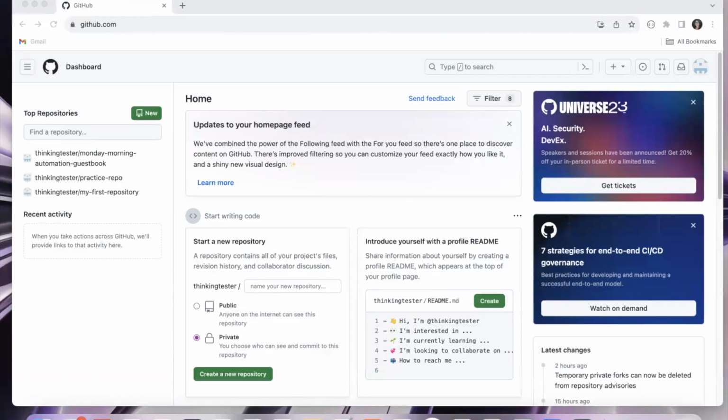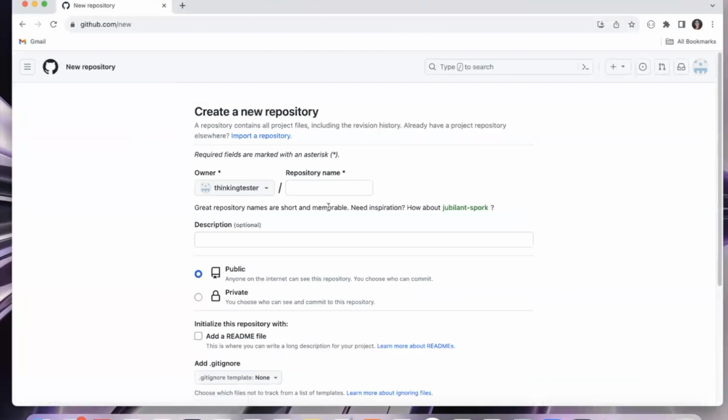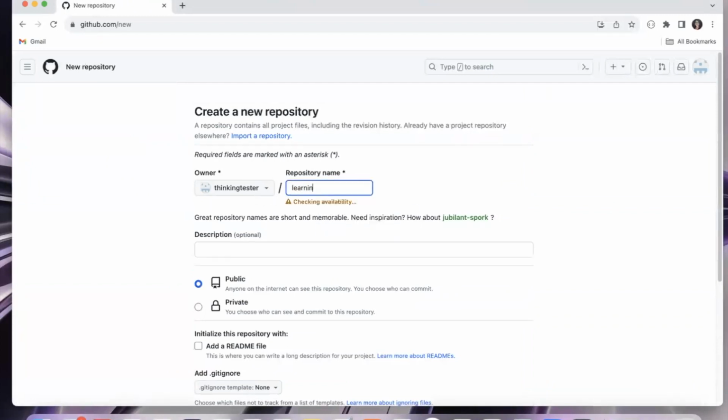Okay, so let's start out by going to github.com. Hopefully you will already be logged in, but if you aren't, you can sign in. And then once you get to your page with your repositories, we're going to create a new repository. So click the New button, and we will give our repository a name. Let's call it Learning JavaScript, because we are going to use this project to learn JavaScript.